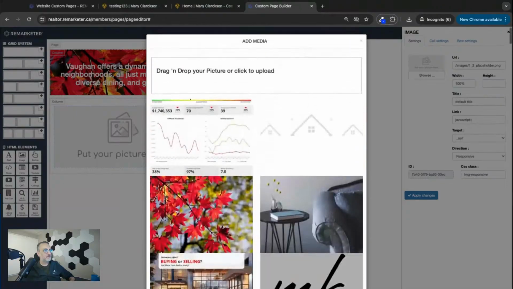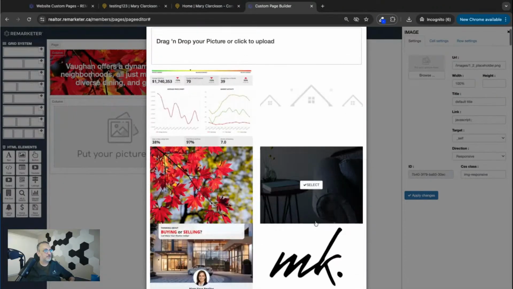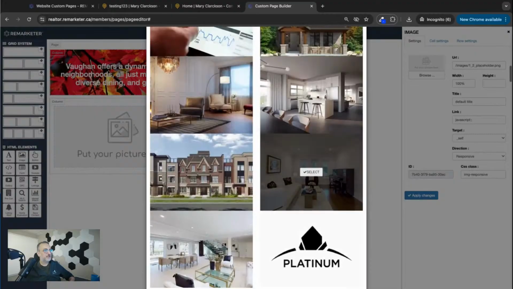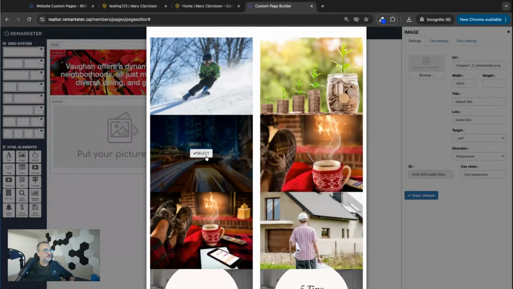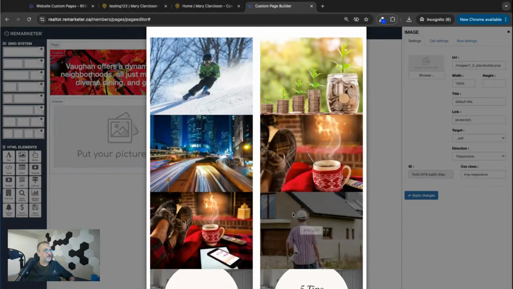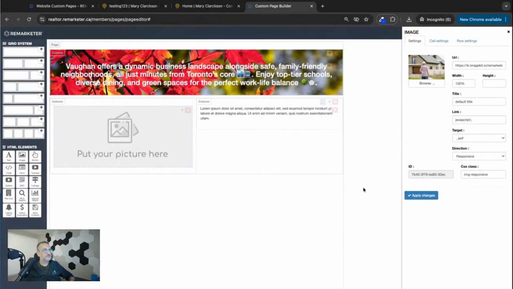If there's a new picture that I want to upload, I can drag and drop it over here, and I can upload a new picture as well. All right. So let's say, for instance, I want to use this picture here. Now, once you add the picture, you need to select the picture. There are certain things that you can configure on the pictures.